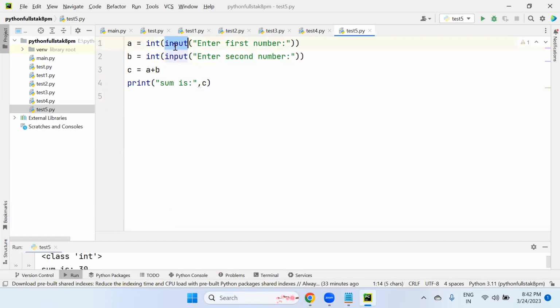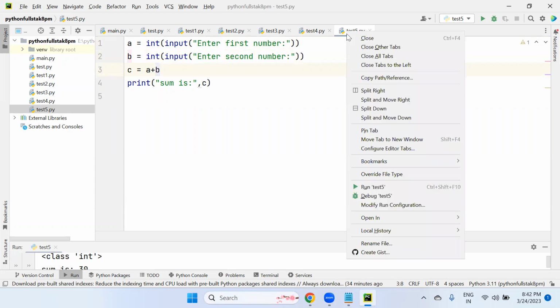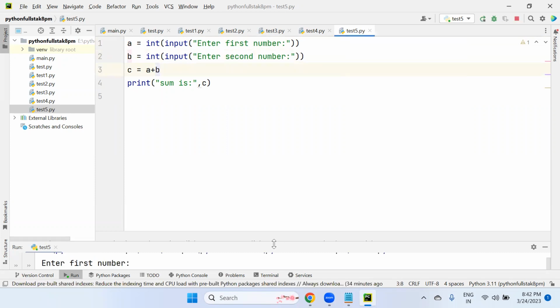So we are asking for input values through the input function: the first number. The number is by default treated as a string. The string is immediately converted into an integer and stored in integer format in a. Here also we input the second number as a string, and it is immediately converted into an integer and stored in b. So a plus b, that's clear, is the c value. So it's working fine, sir.